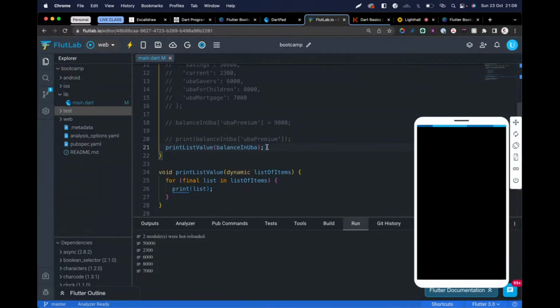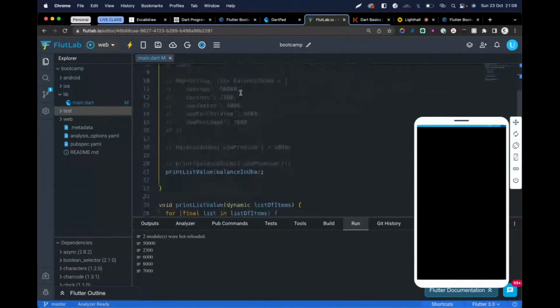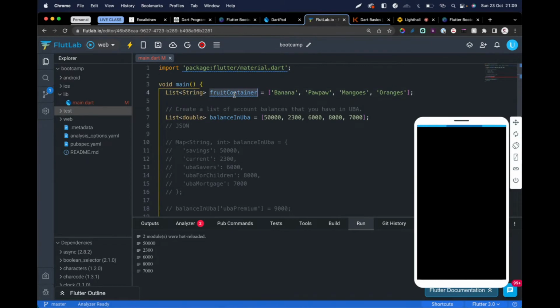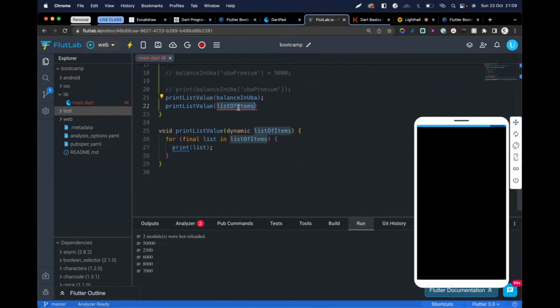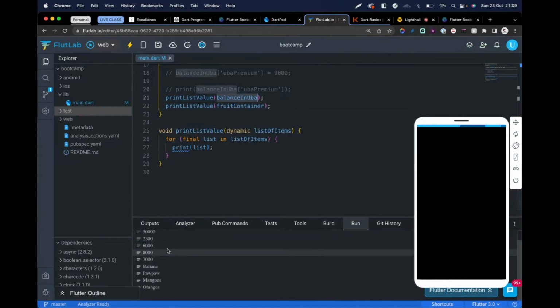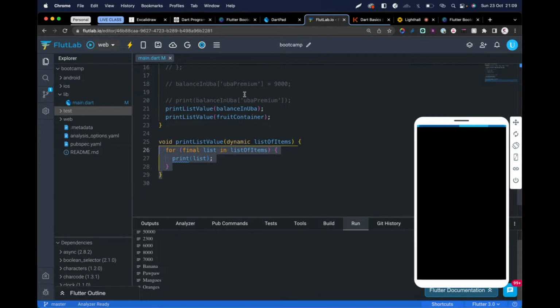So instead of doing a for loop again to print all the items in fruit container, I can say print list value. I will just pass in the list here and just save. And you see, it prints the list of value in balance in UBA and also prints list value in fruit container. And it has printed it like this. So that is how to use a function in Flutter, in Dart.